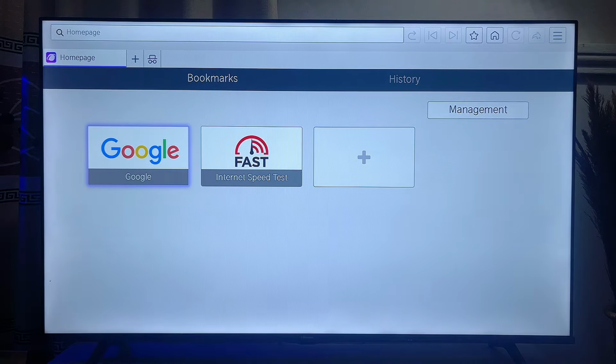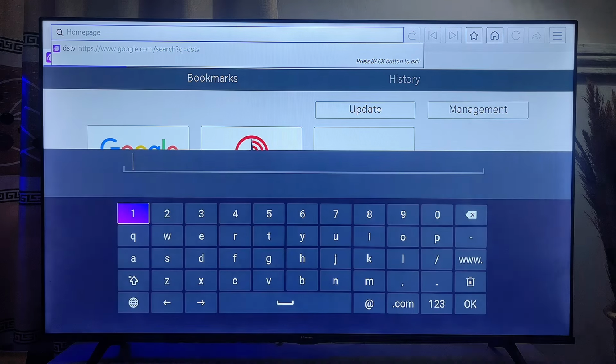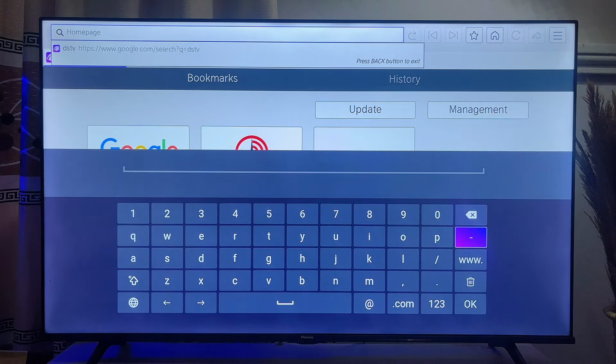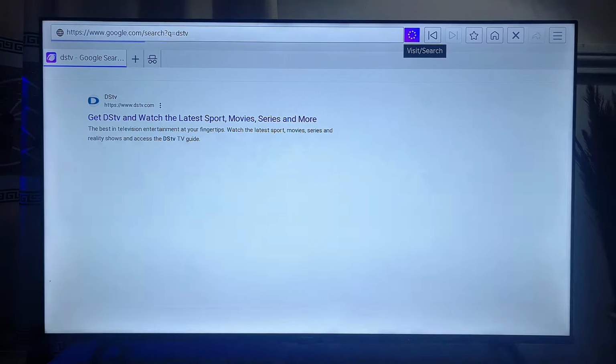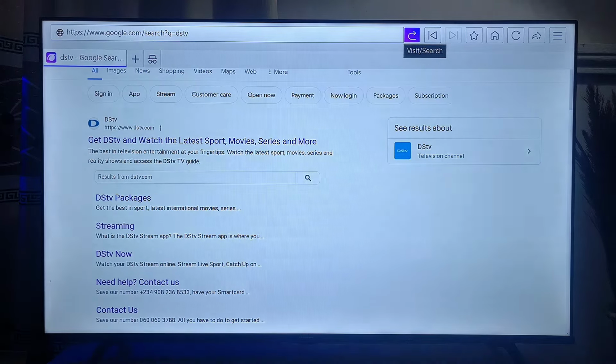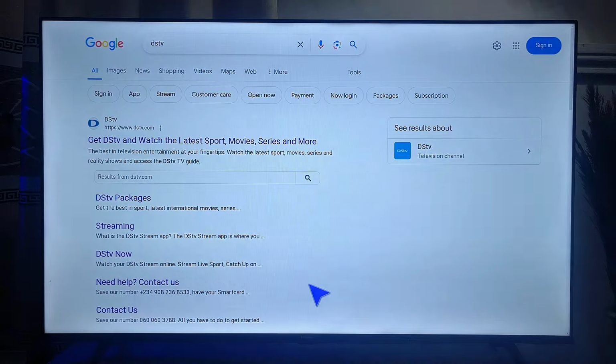So I can just go ahead and open up the browser of my TV, and on this search bar over there I can just go ahead and search for DStv like so, and it is going to open DStv on the browser for me. Now I can just click on DStv Stream. You can basically see it over here. So I can just choose DStv Stream, and from here I should be able to create an account and even stream movies from DStv online.